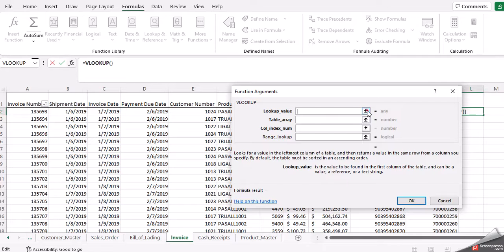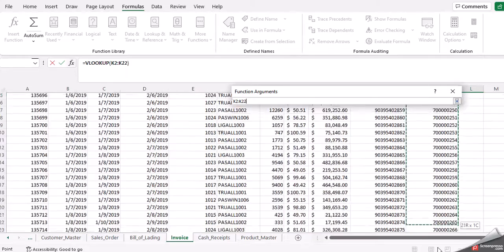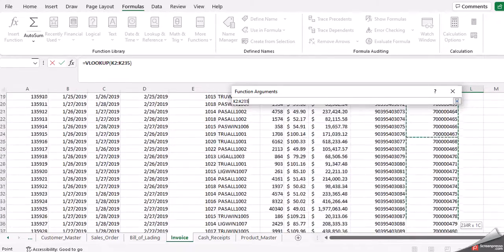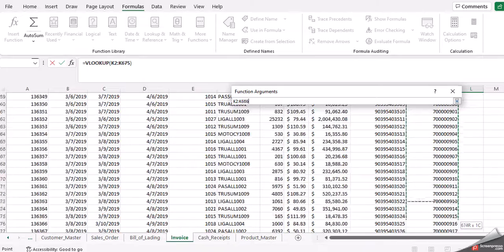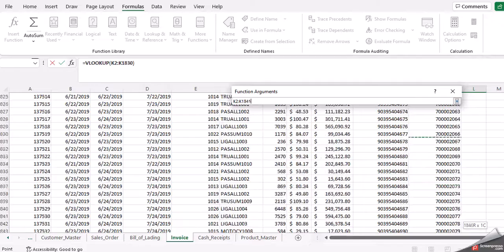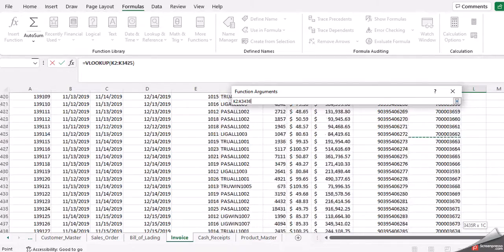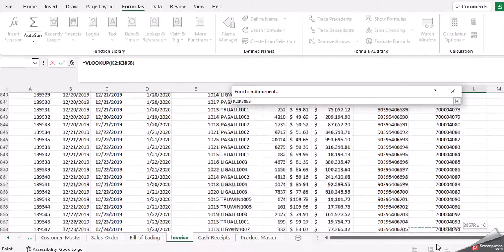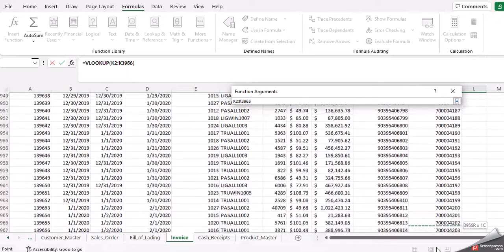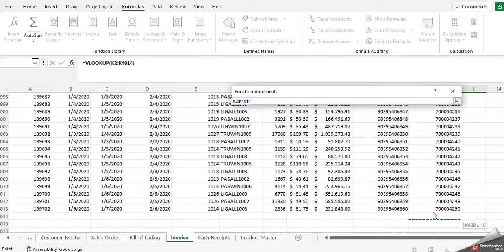Our lookup value is going to be our sales order number. So I'm going to highlight this column. Hope I can get all the way down to the bottom. The sales order number is in all of those tabs. The invoice has the sales order number, the sales order tab obviously has it, and so does the bill of lading. So that's what we want to look up. It's so long. Okay, there's our whole column.